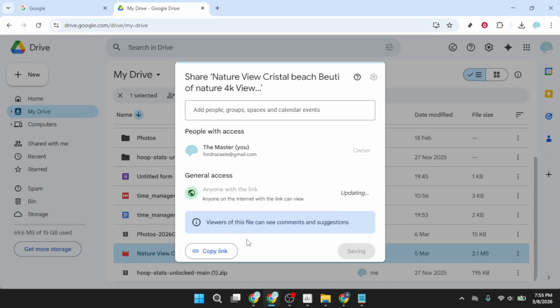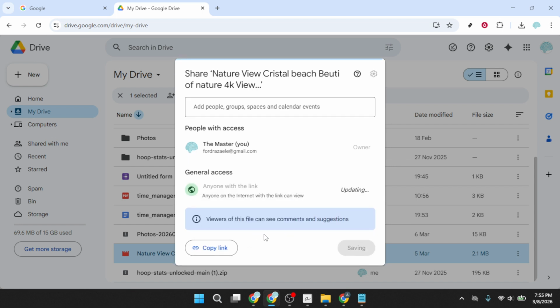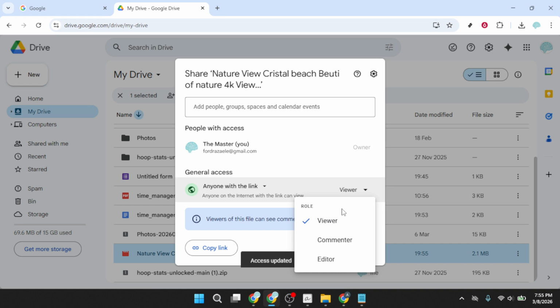Just below that, check the role. Viewer is the safest option for a public link, allowing people to watch or download without making changes. Commenter or editor is rarely necessary for a video link and could expose your file to unwanted edits, so choose those only if you truly need them.